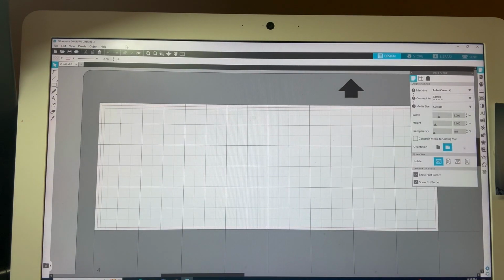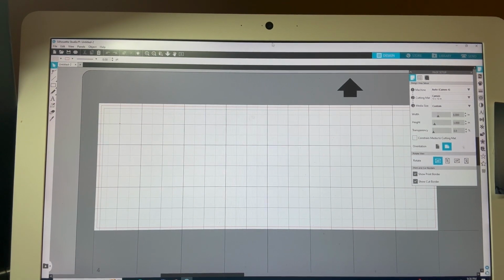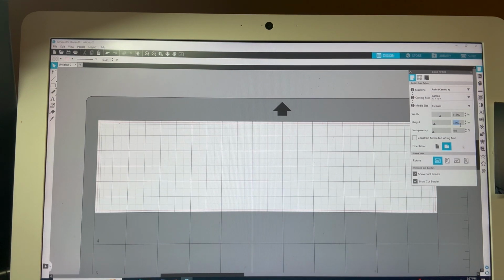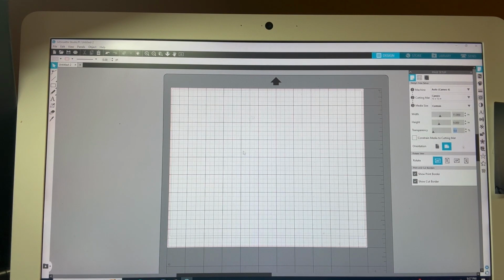I can click off of there. Now I'm back in my Silhouette Cameo 4, Silhouette Studio. And I want to make the width 11 because I want this to go across our shirts. And then the height, let's try 9. 11 by 9. That's a nice size illustration.